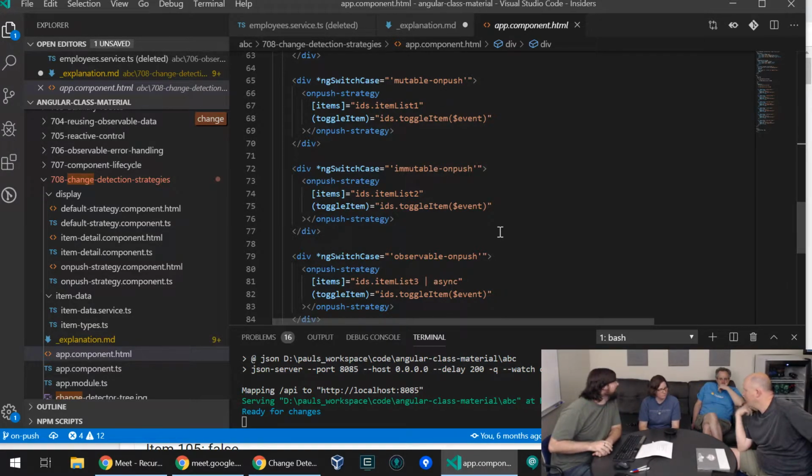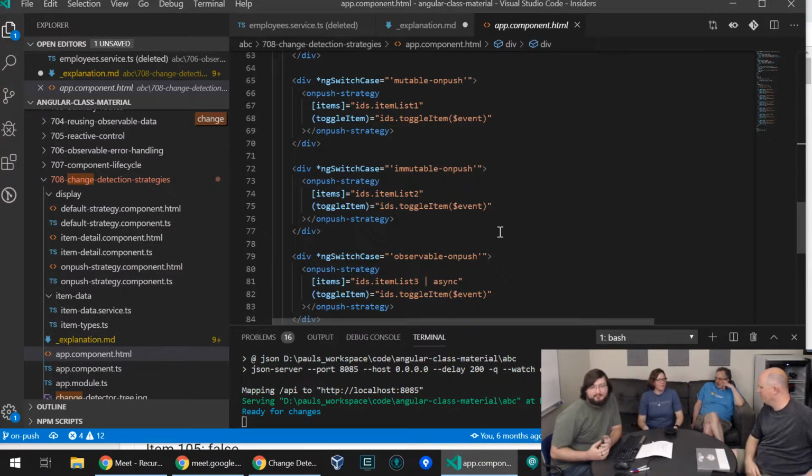Pause that for a minute. Do you let code that calls mark for check through code review? Because I usually don't. I usually say, why are you reaching deep into the toolbox here? There's probably some high level thing you could do instead. Okay, the high level thing would be the async pipe.